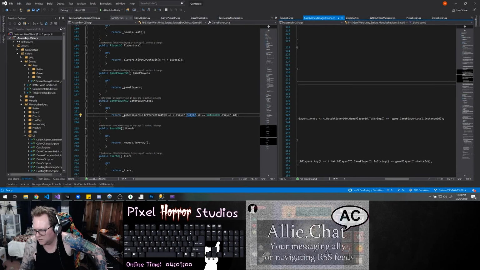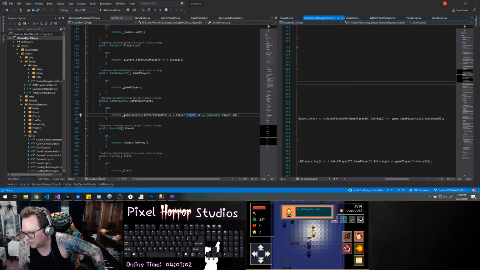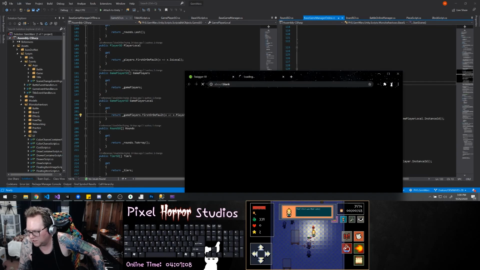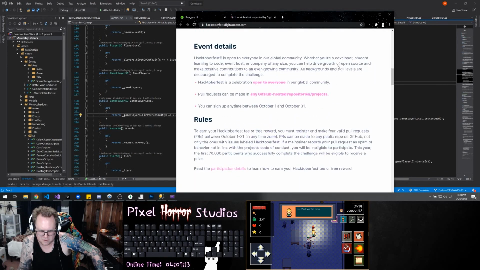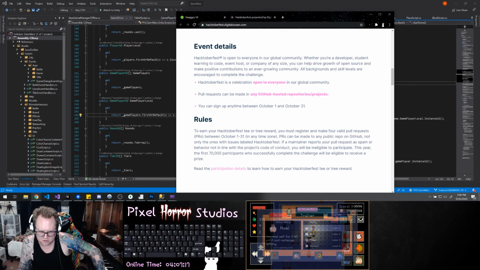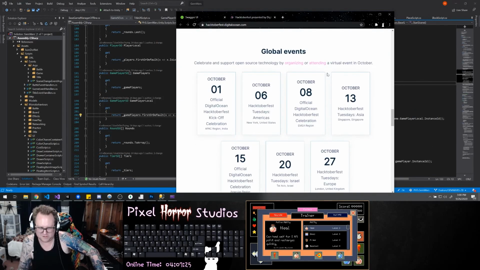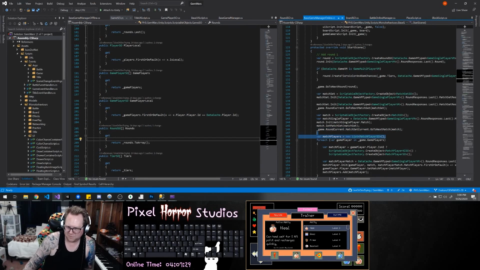I don't understand. It's an event taking place in October where everyone in the world can contribute to open source. Everyone who does 3 pull requests gets a t-shirt. That sounds cool. Interesting. That's very interesting.